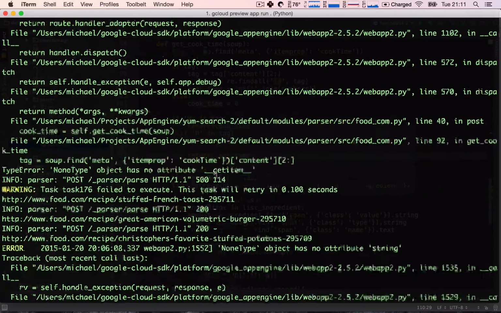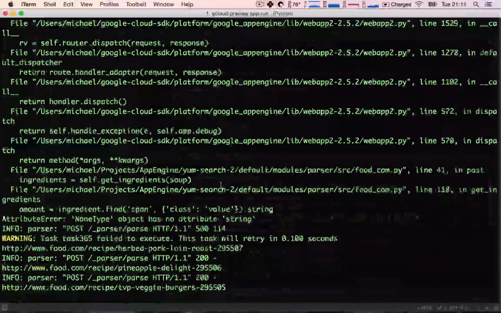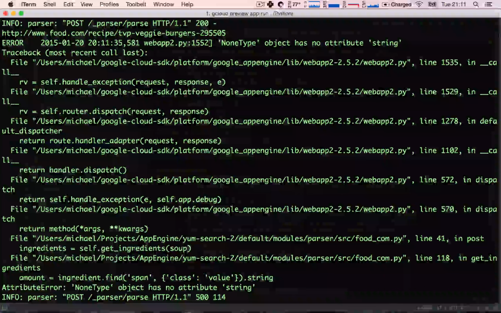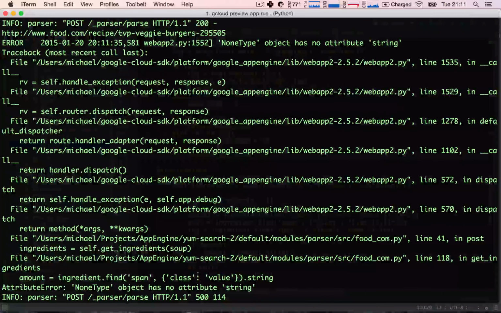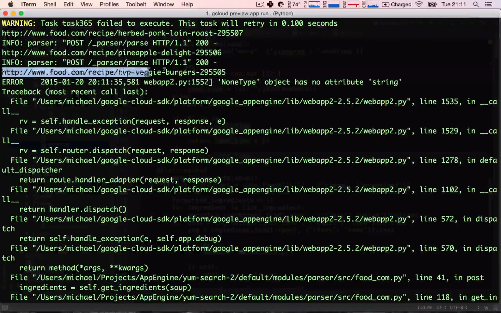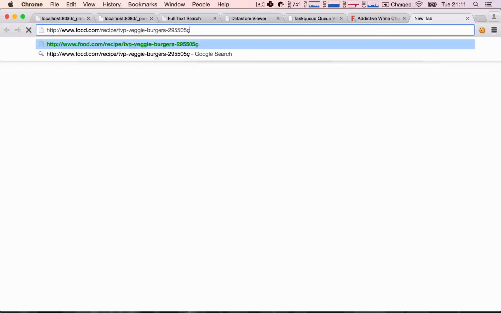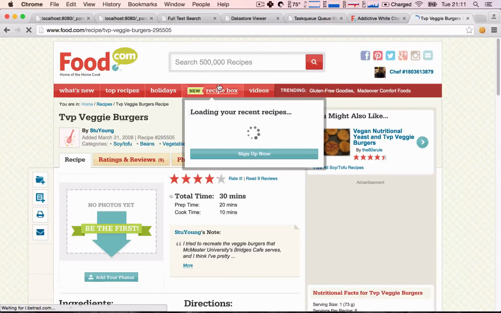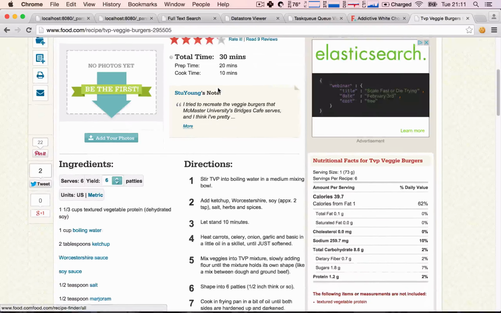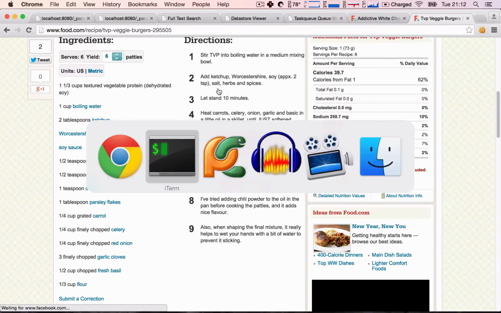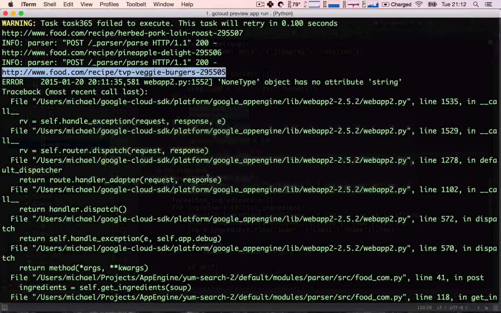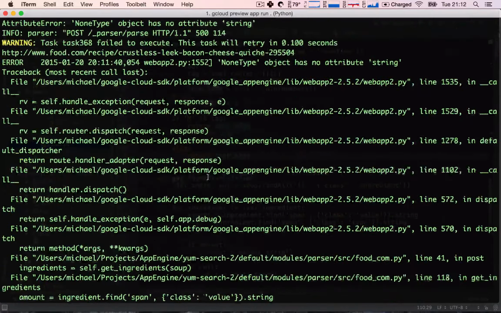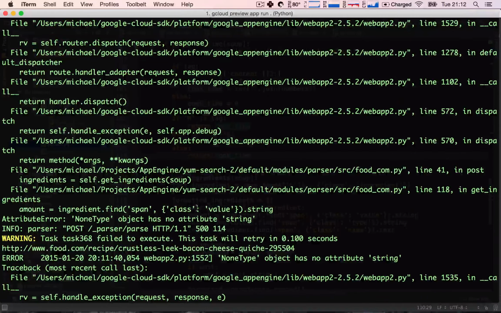So that's one thing. Let's go back to the logs and see what else we're getting as errors. Okay, ingredient find. Apparently we're not finding ingredients for some reason. So let's see here what's going on in this URL. Okay, so there are ingredients. So this should be some kind of a bug we're having. And if I see, okay, and apparently we're not finding the value.